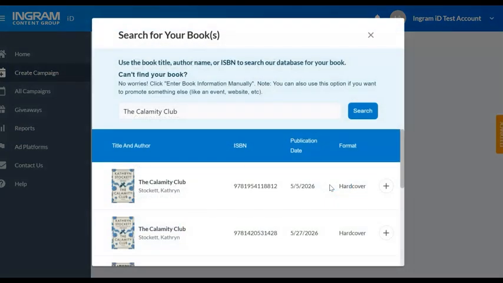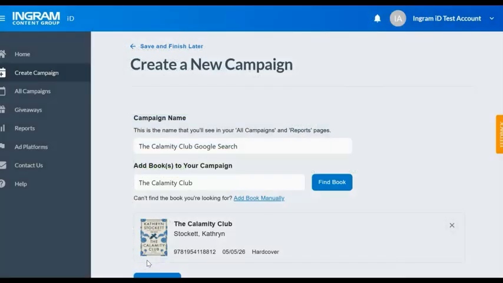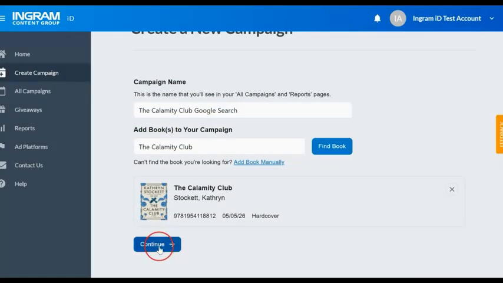When you find the book you want to promote, click on it to select it, then click on the Add Title button. After that, click on the Continue button.